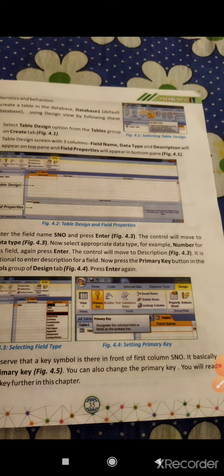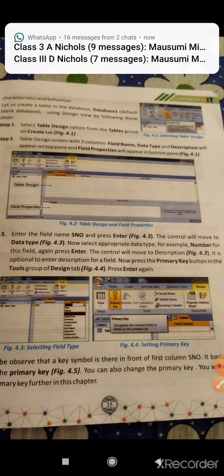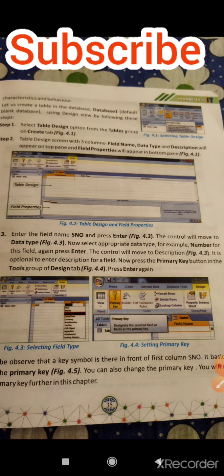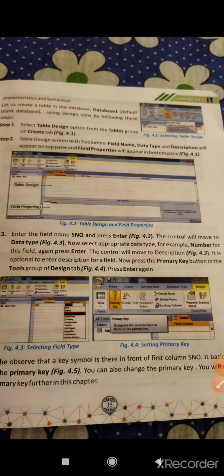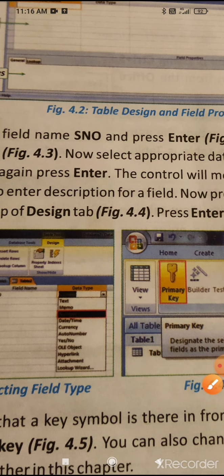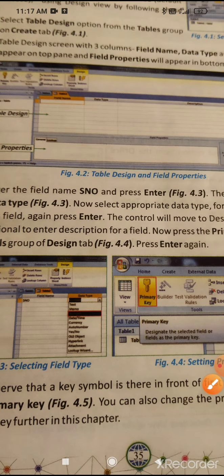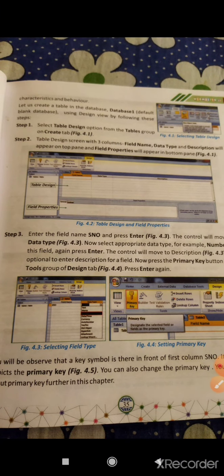Now select the appropriate data type, for example number for this field. Why number? Because SNO means student serial number, which should be 1, 2, 3, 4 like this. So here the data type is number. These are the options of data type. We can enter text, memo, number, date and time, currency, yes or no. These are all the data types available, but we have to click on the appropriate one. For student number our appropriate data type is number. That's why number is selected here.